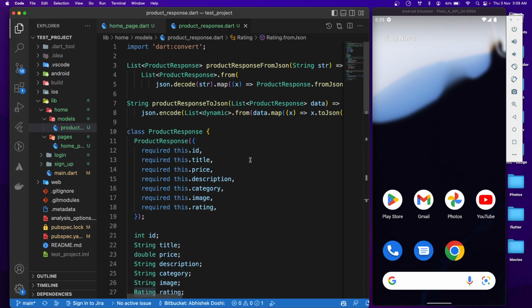To summarize, what we did was we first fetched which API we are going to use. In this project, we would be using the fake product API. From that, we copied the JSON, and after copying the JSON, we pasted it into QuickType.io. It is a website which allows us to create model classes. Now, once we have the model class, we copied that model class into our code.